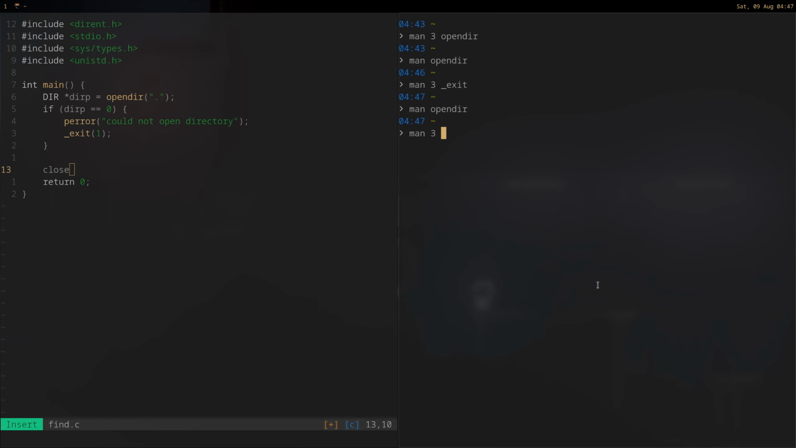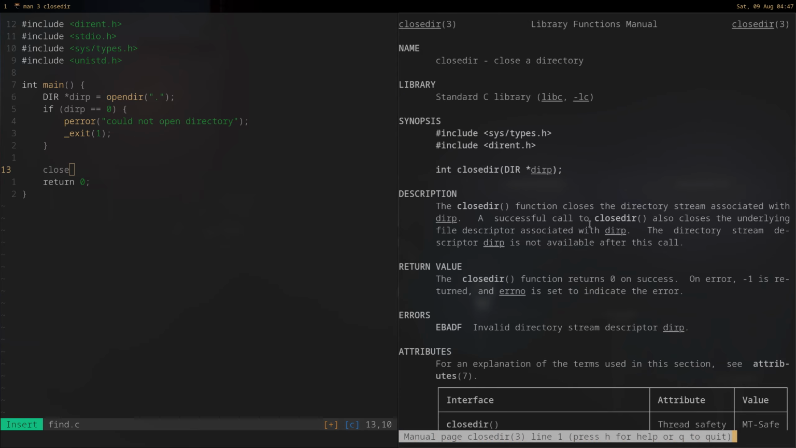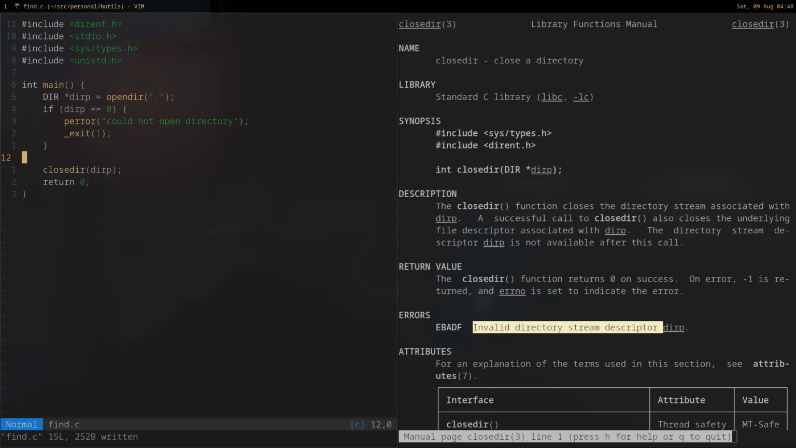Let's open up the manual for closedir as well. Same header files, we just need closedir. We can close the dir and the IRB. Yeah, we don't care about this one because if this is an invalid directory stream, we would be exiting here. So at this point, our directory is supposed to be a valid directory.